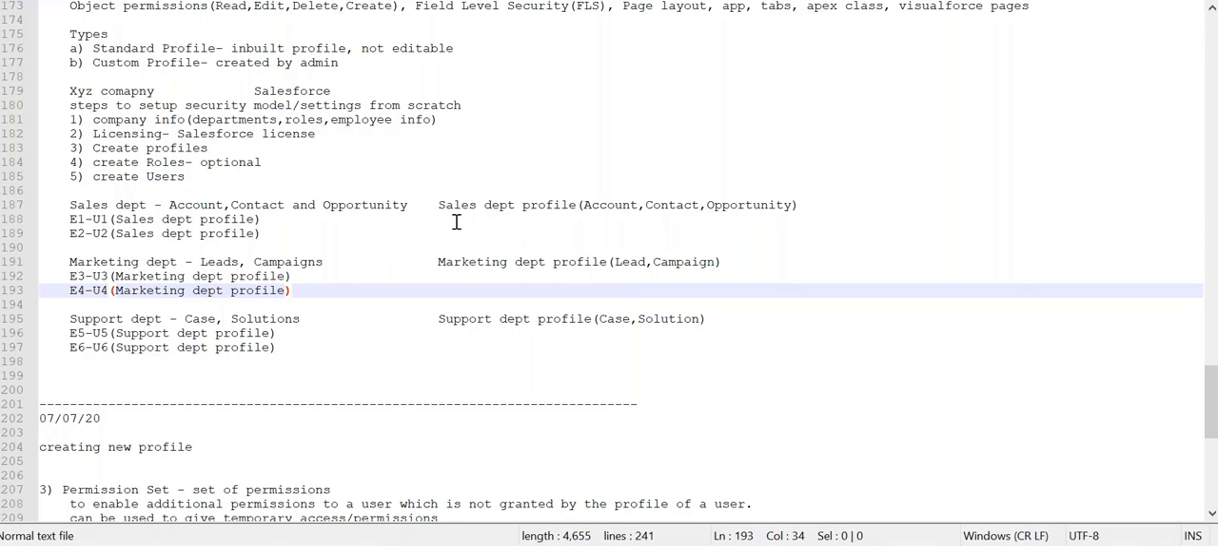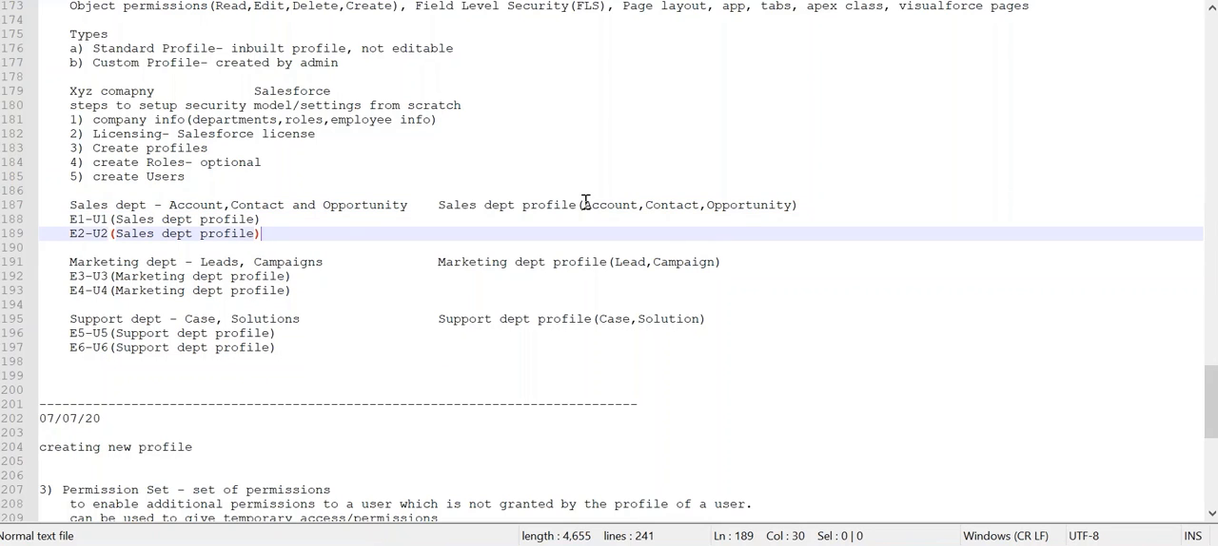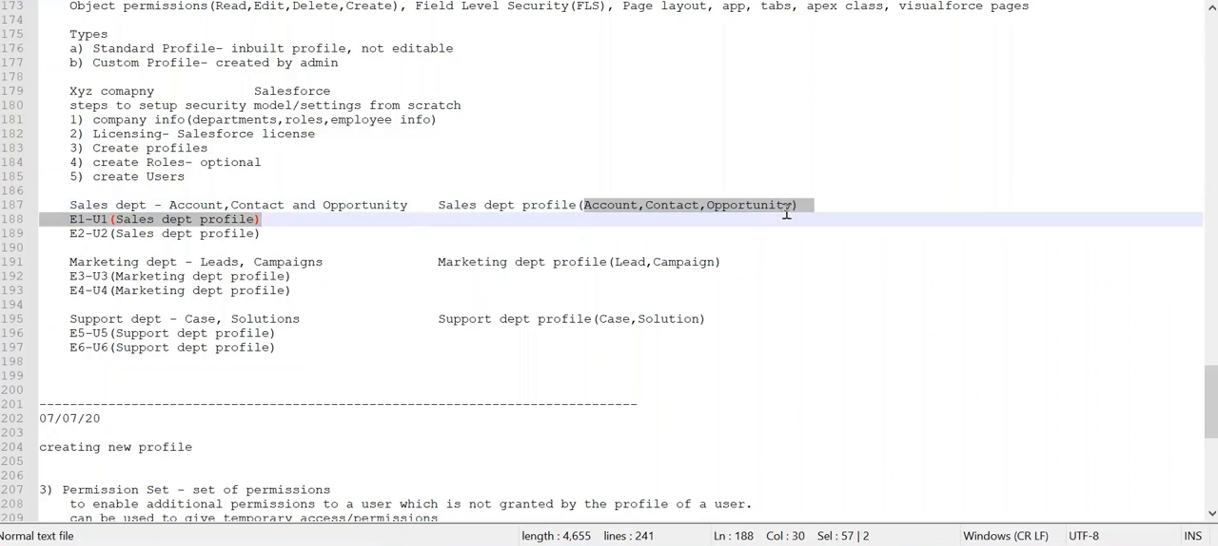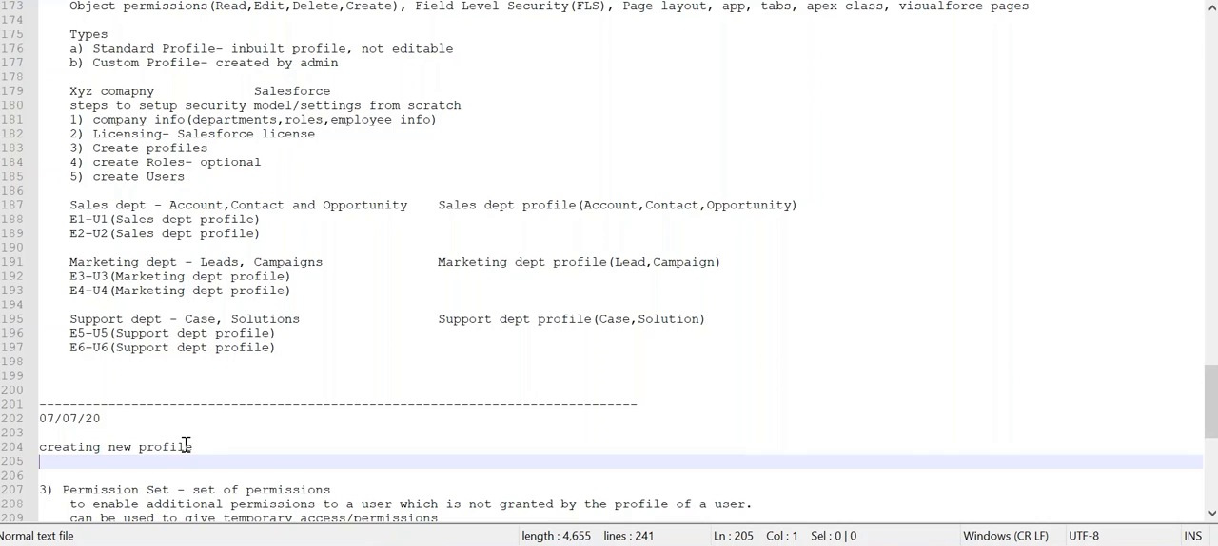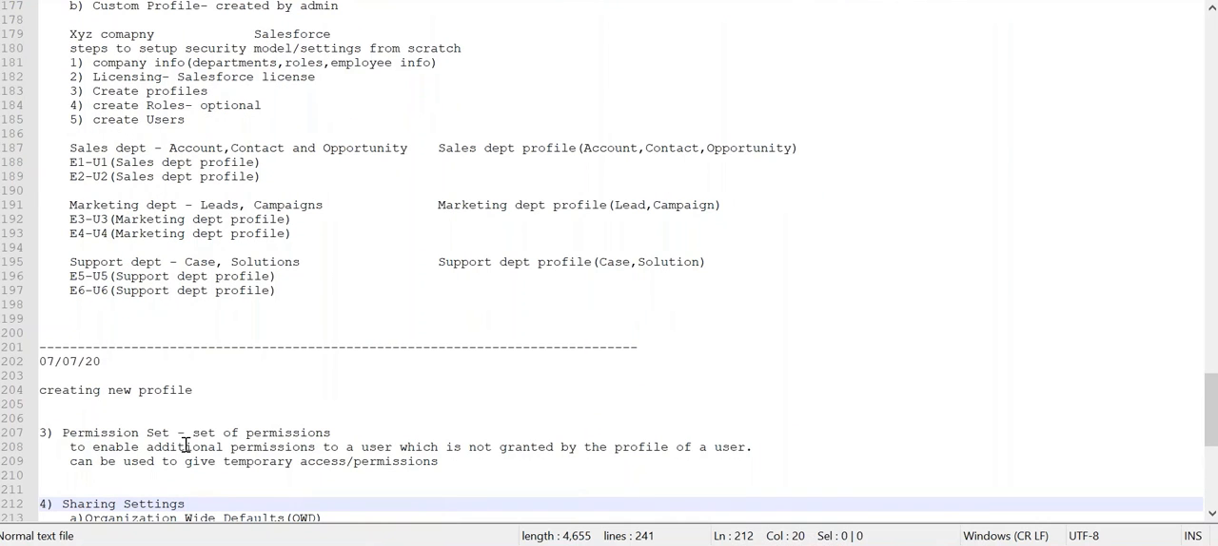And then to the new user, first assign sales department profile, the way we did, okay, the way we tested. So assign sales department profile first to a user, and then you will observe that user is able to access account, contact, and opportunity records only, not any other object records. Then you can check this permission set example we discussed. Okay. So create a permission set to give access to a user to any other object.